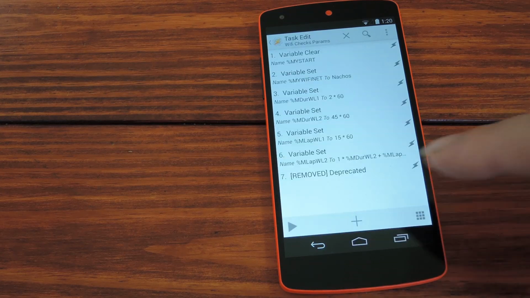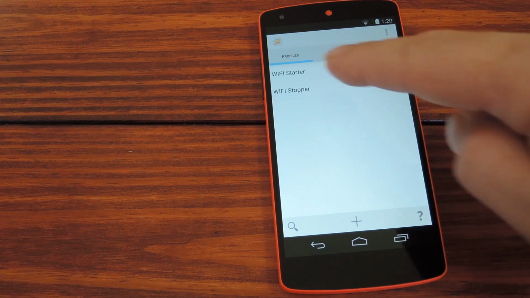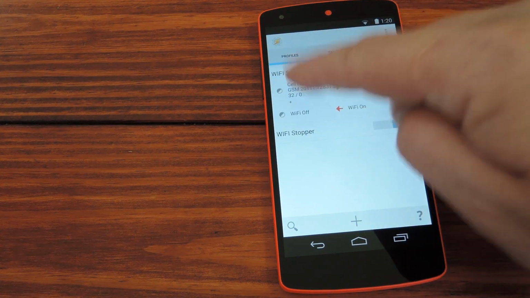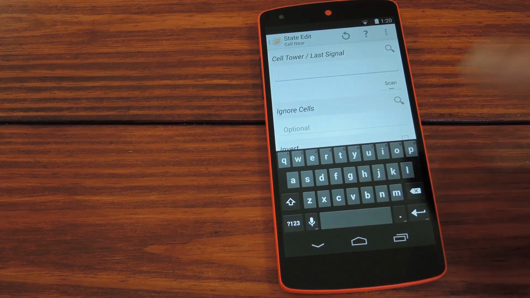Now it's time to read the cell tower IDs around you. From the Profile tab, tap Wi-Fi Starter to expand it. Then hit this part that says Cell Near. Again, this is already populated with data that you'll need to delete. Now just hit Scan and let it go to work.